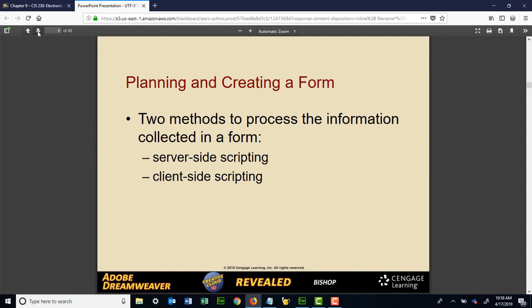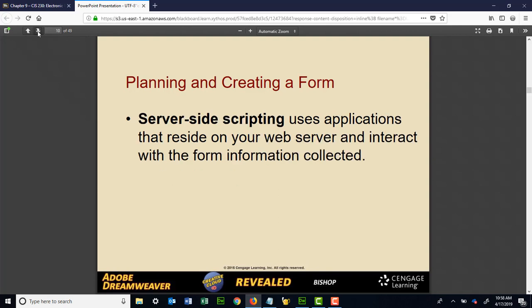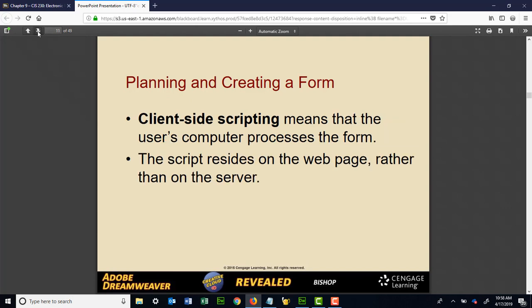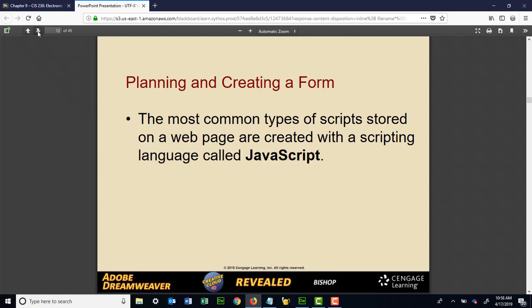There are two methods to process the information that is collected in a form, and that is server-side scripting and client-side scripting. Server-side scripting simply means that we are processing the information on a web server. So the information is sent to a web server, maybe stored in a database, and is interacted with in some way. Client-side means that the user's computer, whoever is visiting my website, is actually processing that form data. The script resides on the web page rather than on the server, and that is one option that I'll be providing for you. I'll be providing that in the language called JavaScript, so we'll see that on our assignments page.